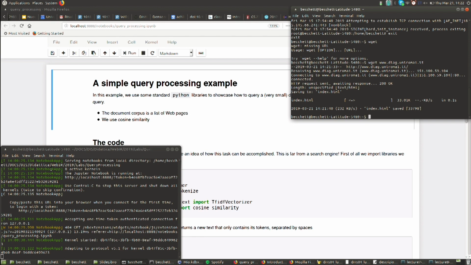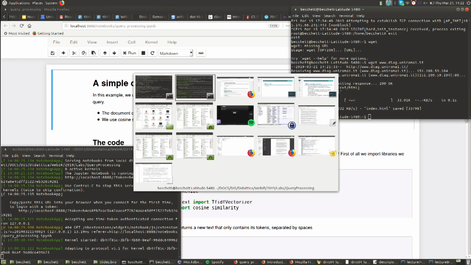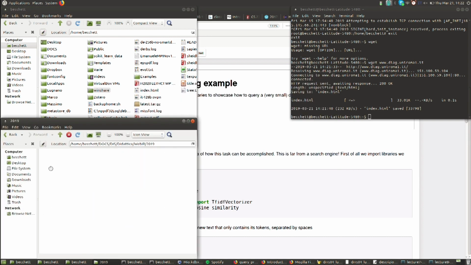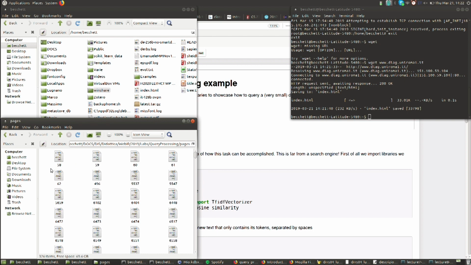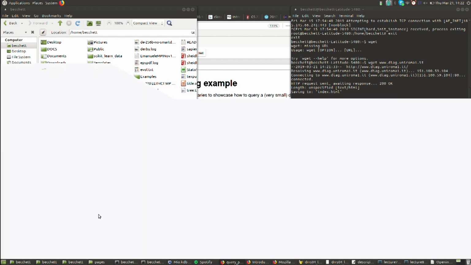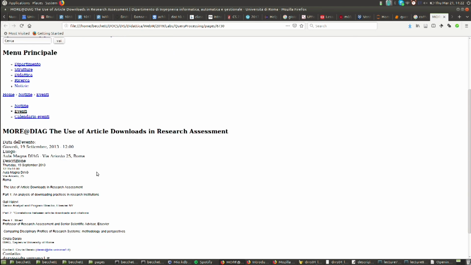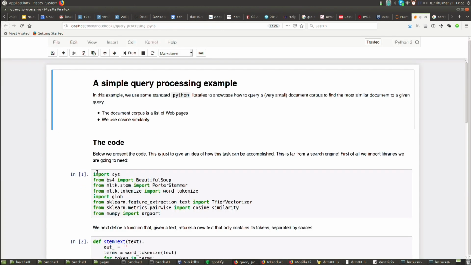Okay, so you have collected some web pages. Now the web pages are on your machine. For example, here. Let's see what they are. Home Becchetti. Ah, yeah. They are seminar announcements. I collected them, we have a lot of seminars, so there were enough pages to download. Now you have some web pages.